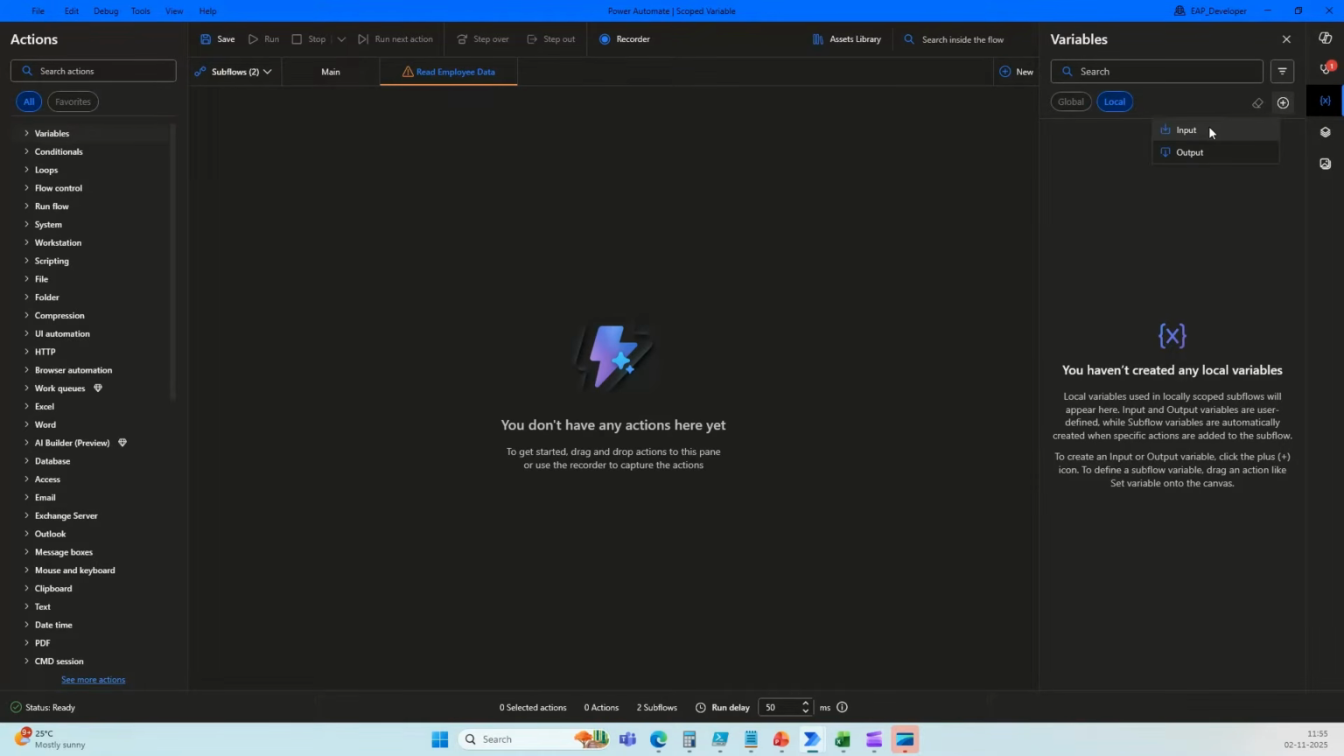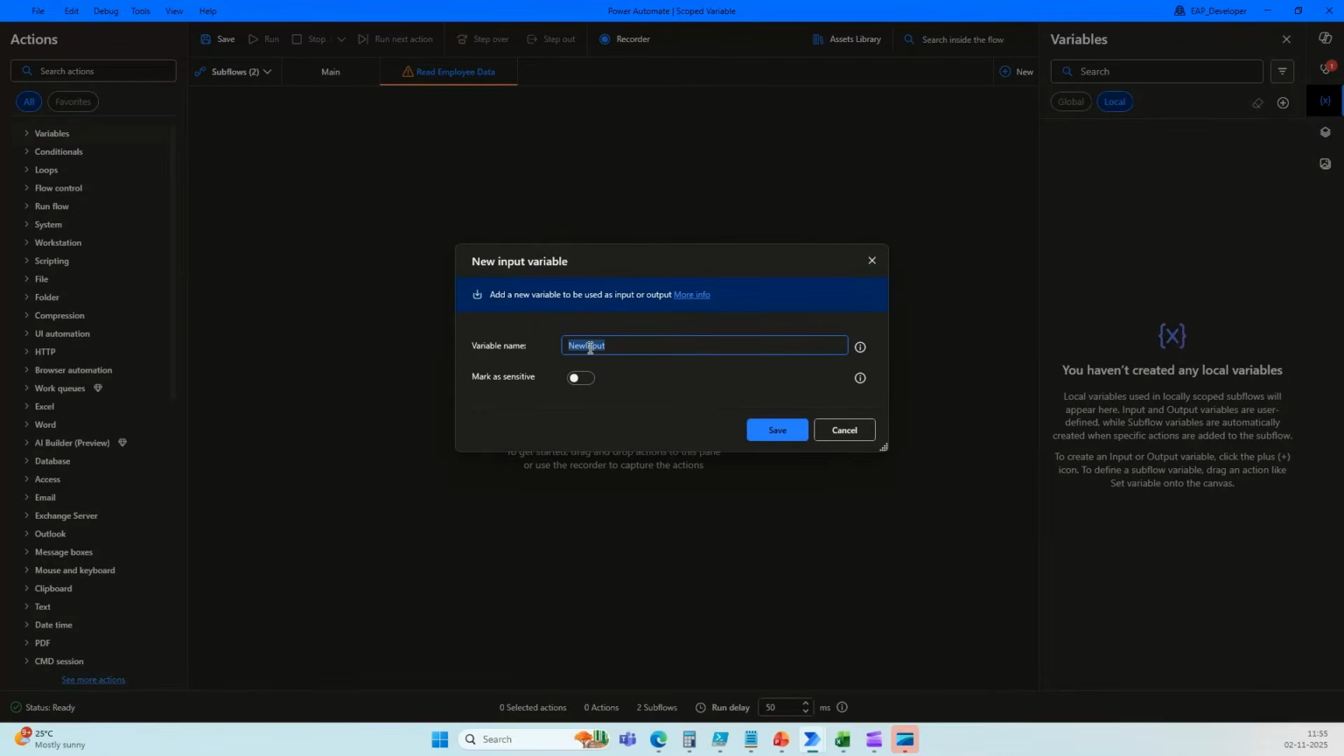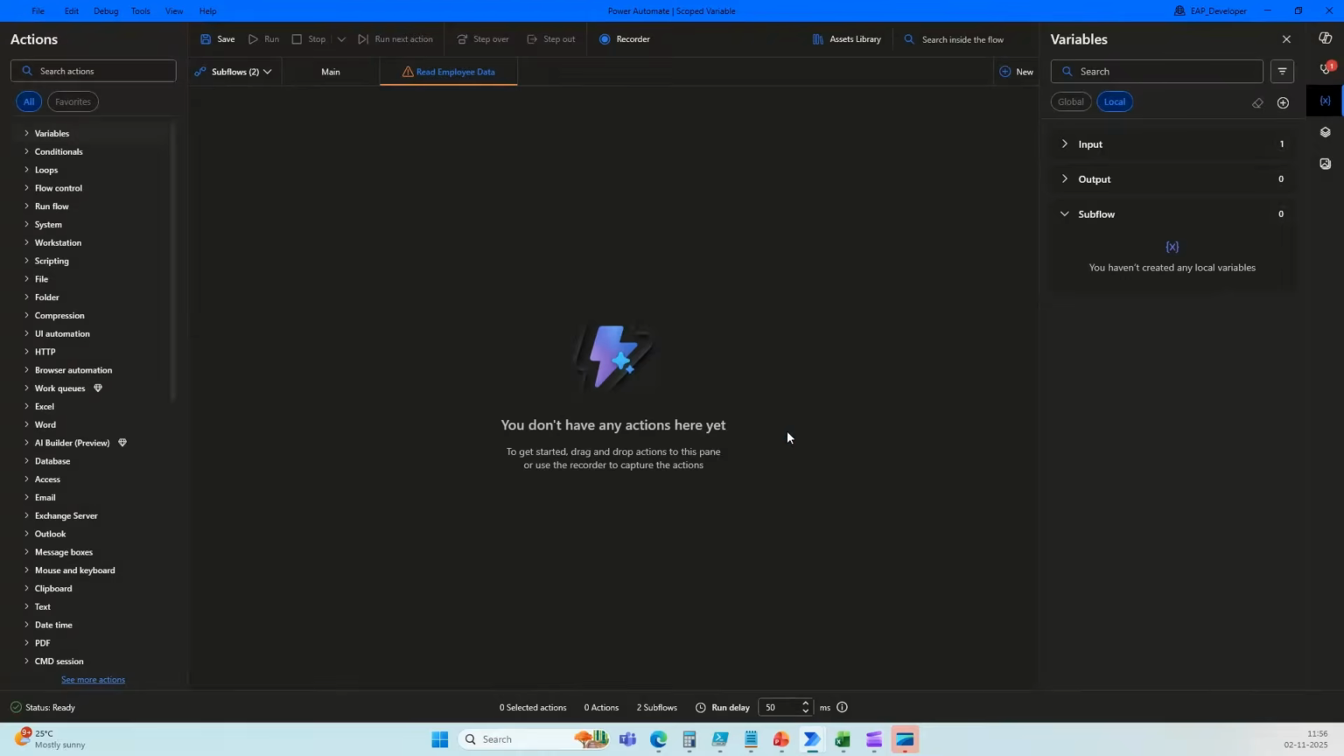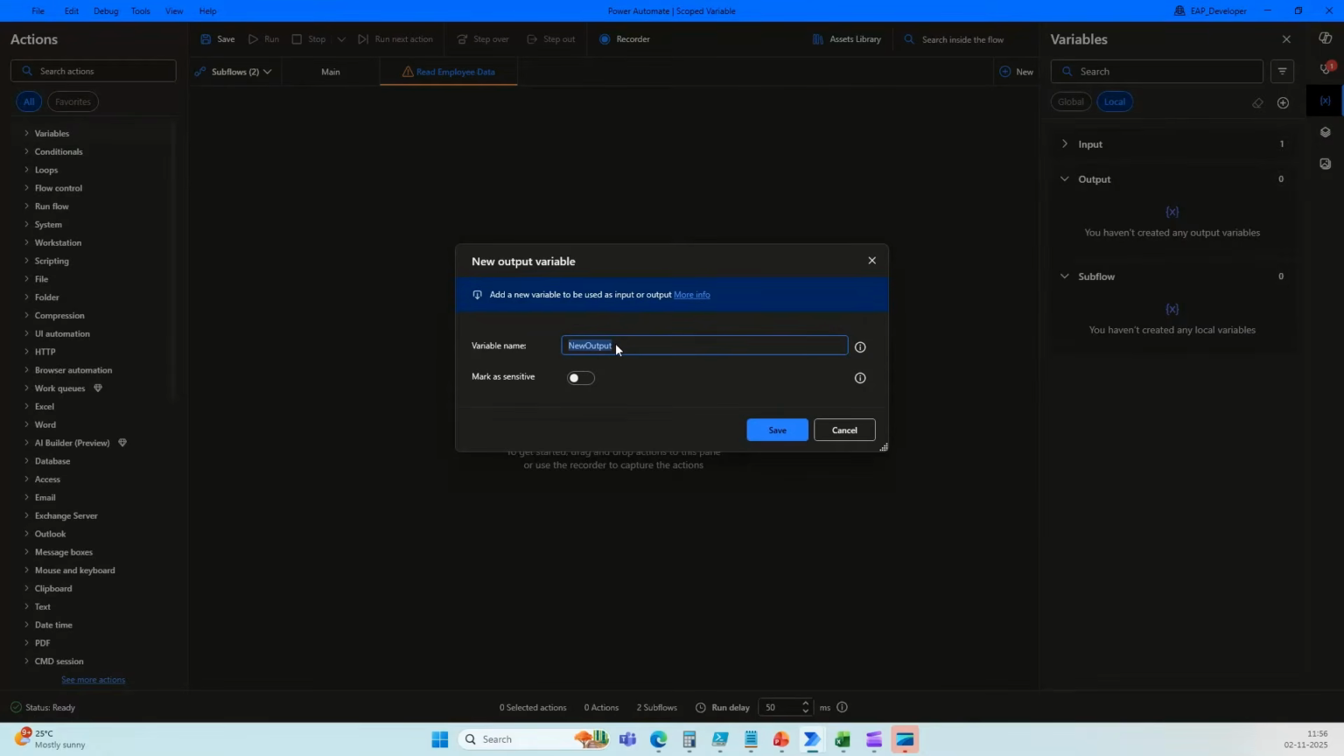Sorry, one input variable. That is Excel file path. Then in output I want to return the data table, right? So that is employee list.